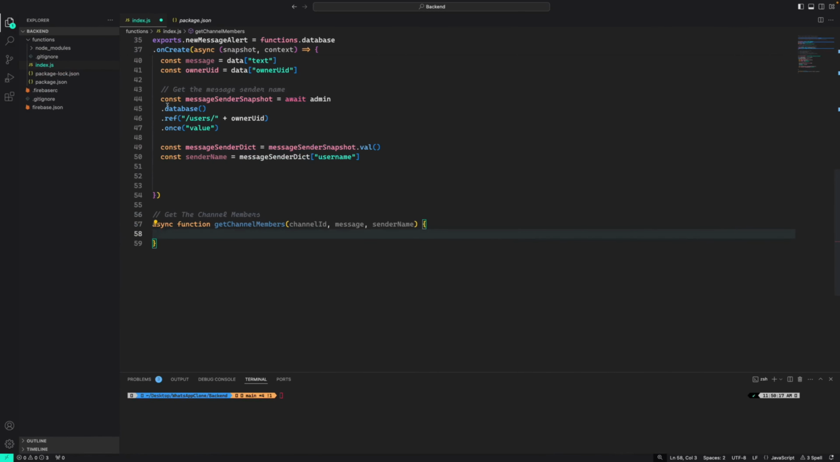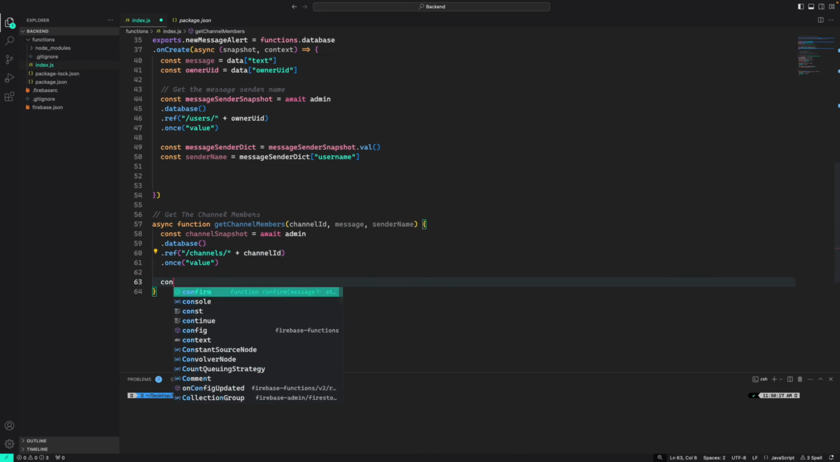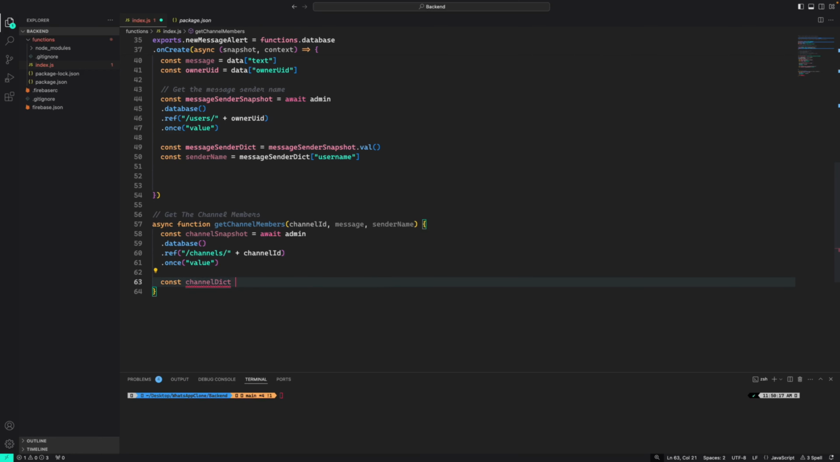I'm just going to copy all of this because it's quite similar, paste it right here. And instead of message sender snapshot, I'm just going to call this the channel snapshot. And the channel snapshot is database, await, and again, this is the channels. And we're going to use this channel ID that we're getting inside of the parameter of our function. And then we're also going to read once, and then I'm going to say const channel dictionary. So let's pass it. The channel dictionary is going to be our channel snapshot.value.